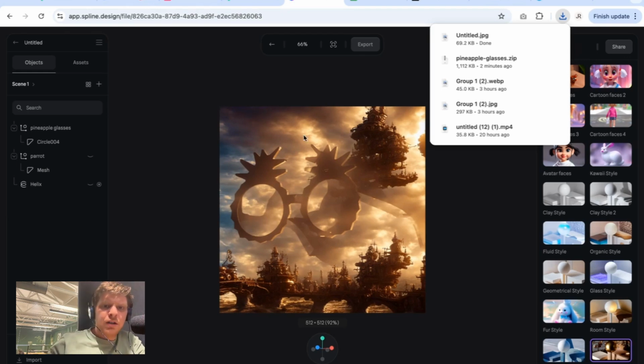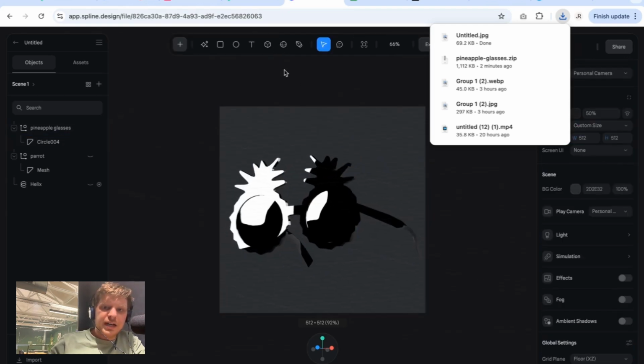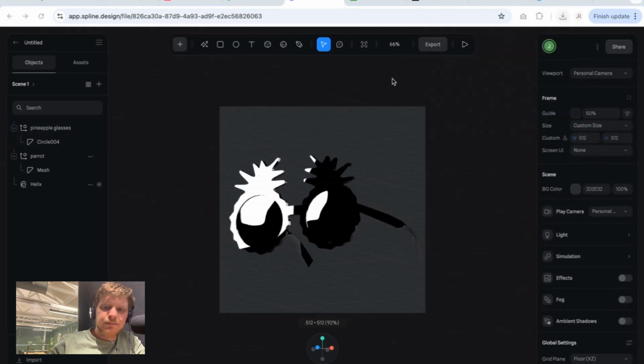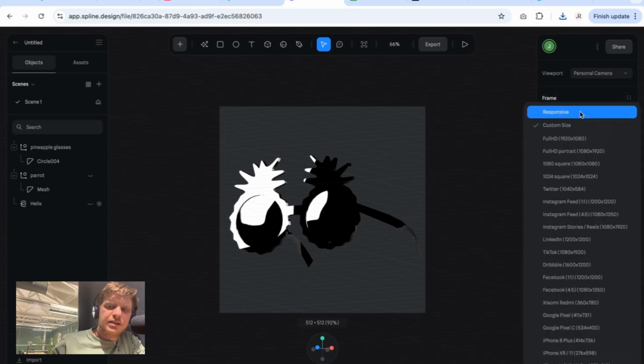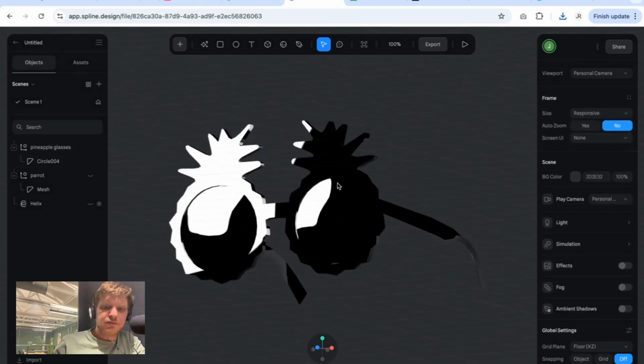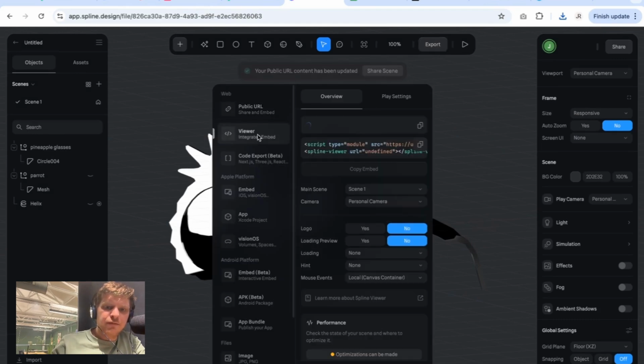Just mad. So you're like, yeah, this is kind of cool, Jack. How do I use this on a website now? Okay, good question, cowboy. Let's just get rid of that. What we're going to do is click Scene, and change this from custom size to responsive. Now we're going to click Export, Viewer, and then we get this production asset in here, okay?